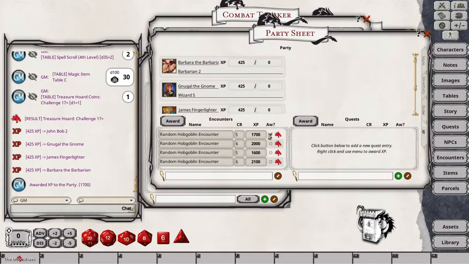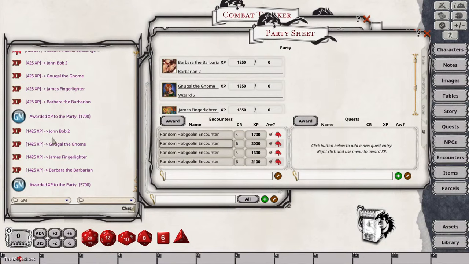You'll see that they show up here. This first one I've already awarded. I could go through and right click on those and say award XP for each one, and it would just check the boxes as I went. Or I can just hit award and it does them all for me. So just let Fantasy Grounds manage all your math for you. And then the character sheet just got updated.